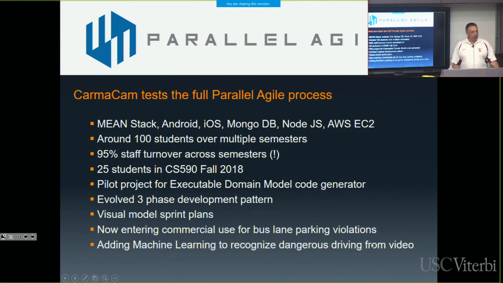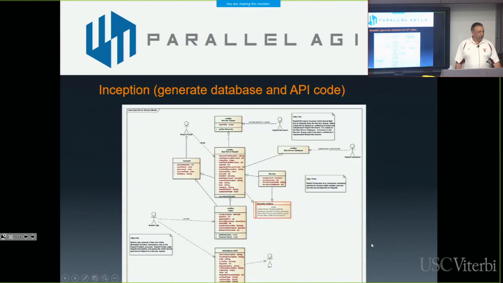And then the other thing that's happened is that we've decided that we really have to do machine learning. So I have 15 students doing machine learning on KarmaCam this semester. So I got 10 minutes left.